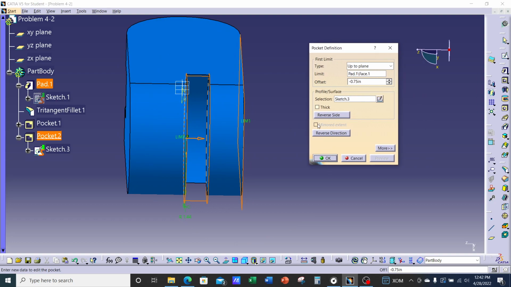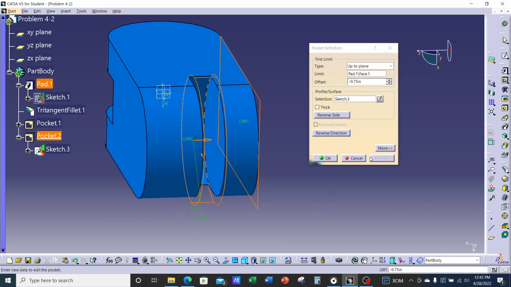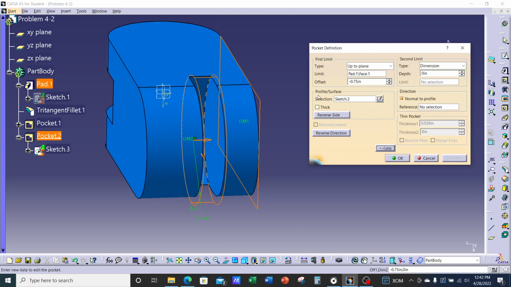Now in this case, I cannot use mirror. That's okay. We can go to more and do the exact same thing for the opposite side. We're going to do the exact same steps. We want to go up to a planar surface, so we're going to go up to plane.